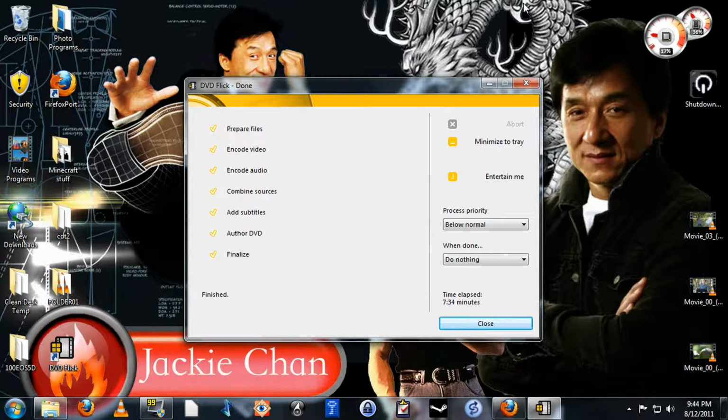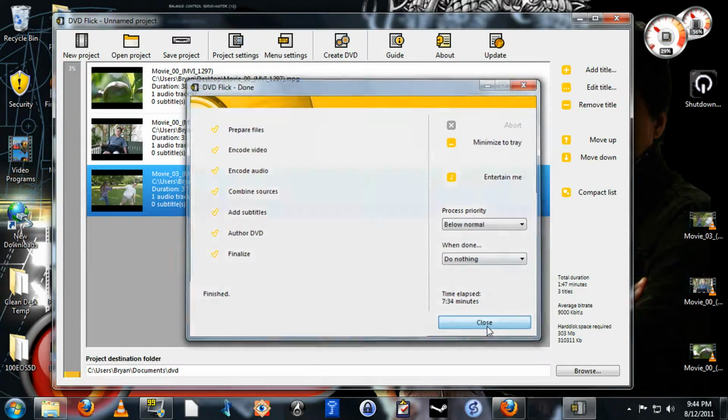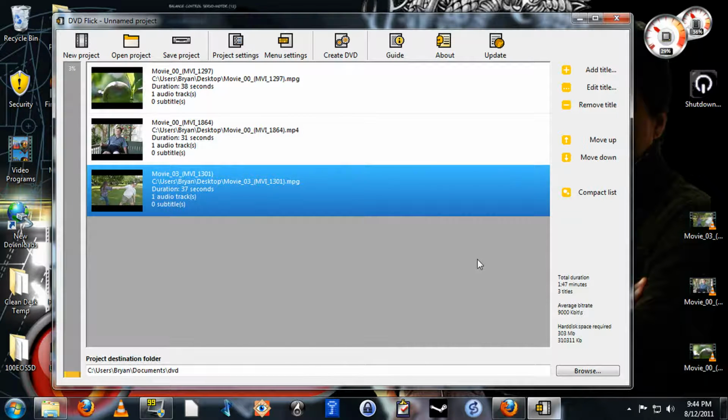Let's just minimize that again. And close. So that's a simple project, and you saw how easy that was to make. Now let me walk you through just a couple of the more advanced options. First of all, as I mentioned at the very beginning, this program can analyze and convert basically any video that you throw at it, making it DVD compatible.